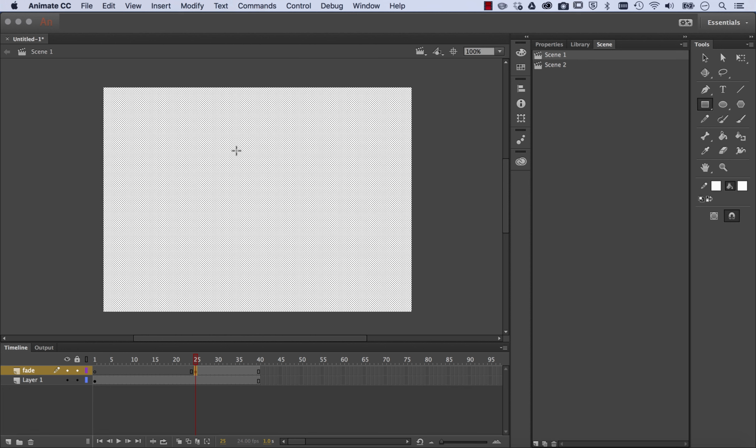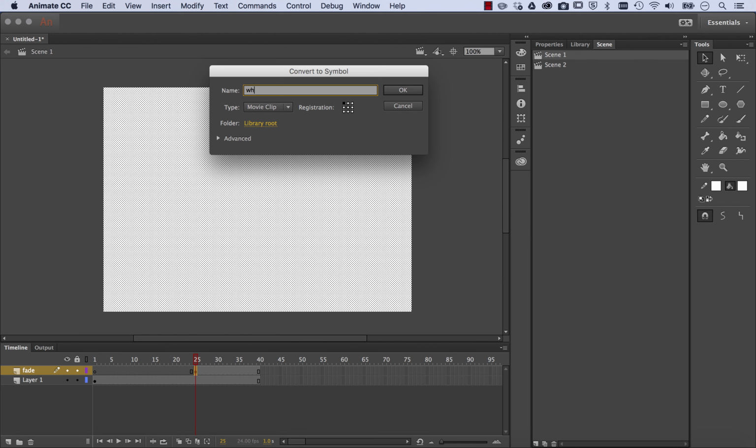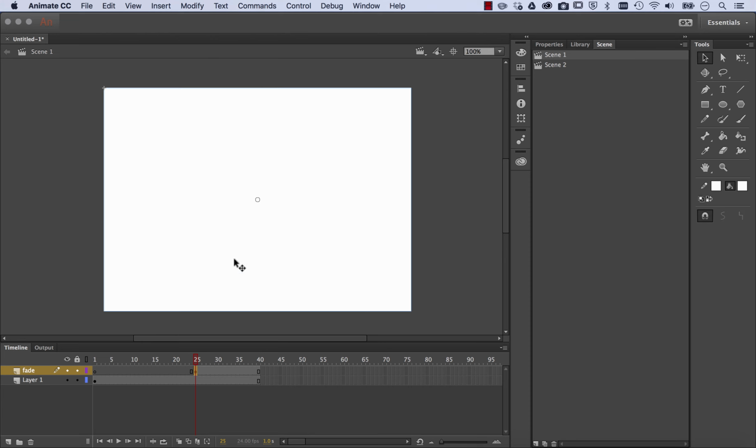I'm now going to select our big white shape and modify, Convert to Symbol. I'm going to call it White Fade, and it must be a movie clip because movie clips allow us to do what we're about to do. Clicking OK, we now have our symbol sitting on the layer ready to be faded out.